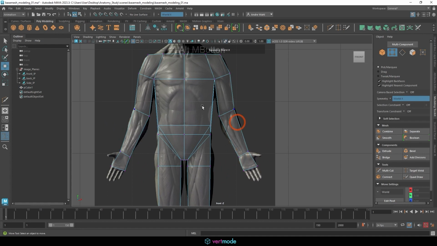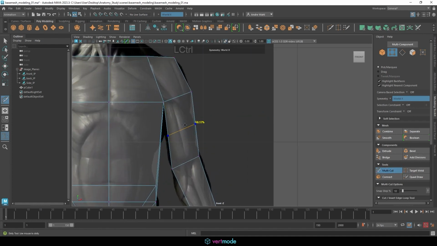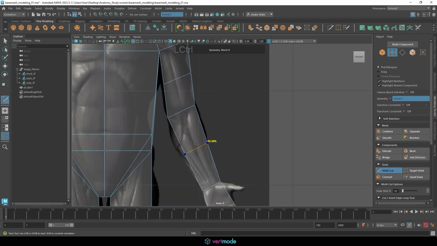And now to give us a little bit more detail to work with as we move forward with sculpting, we're going to add another edge loop above each of those. So on the arm, I'm going to add another edge loop across here and another edge loop across here.